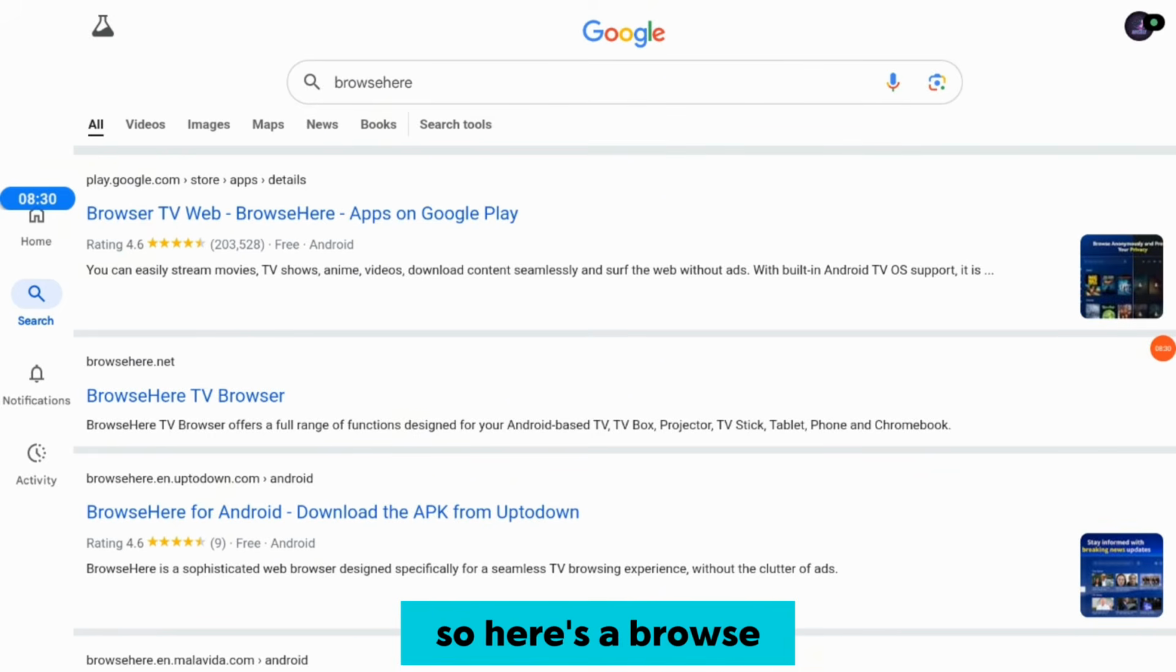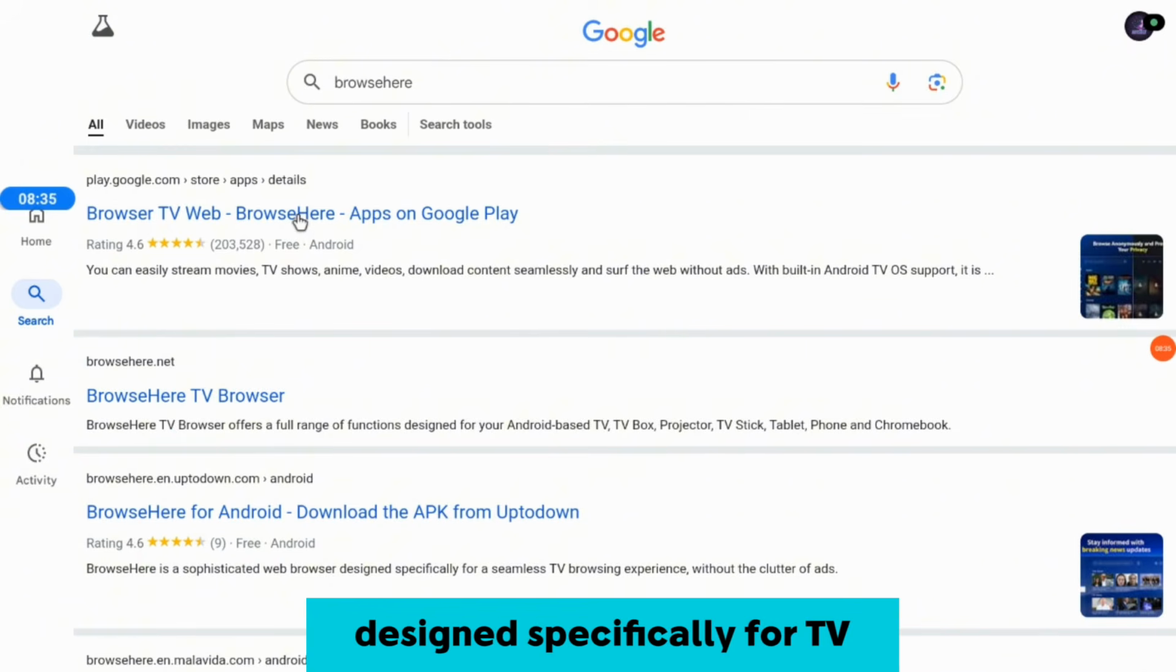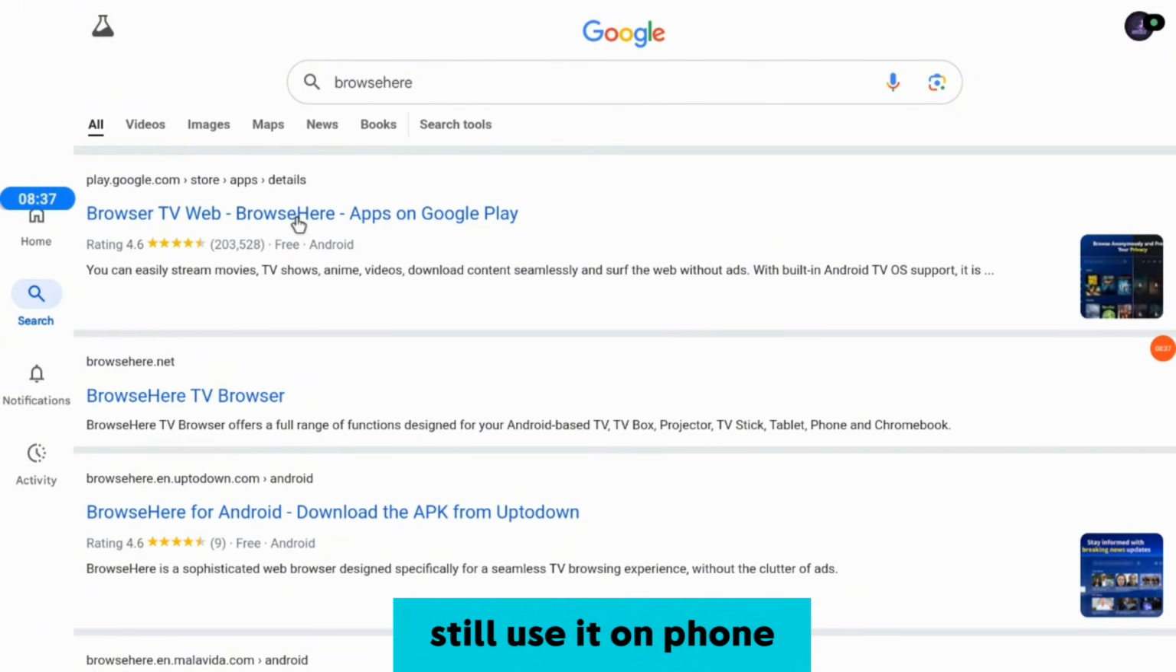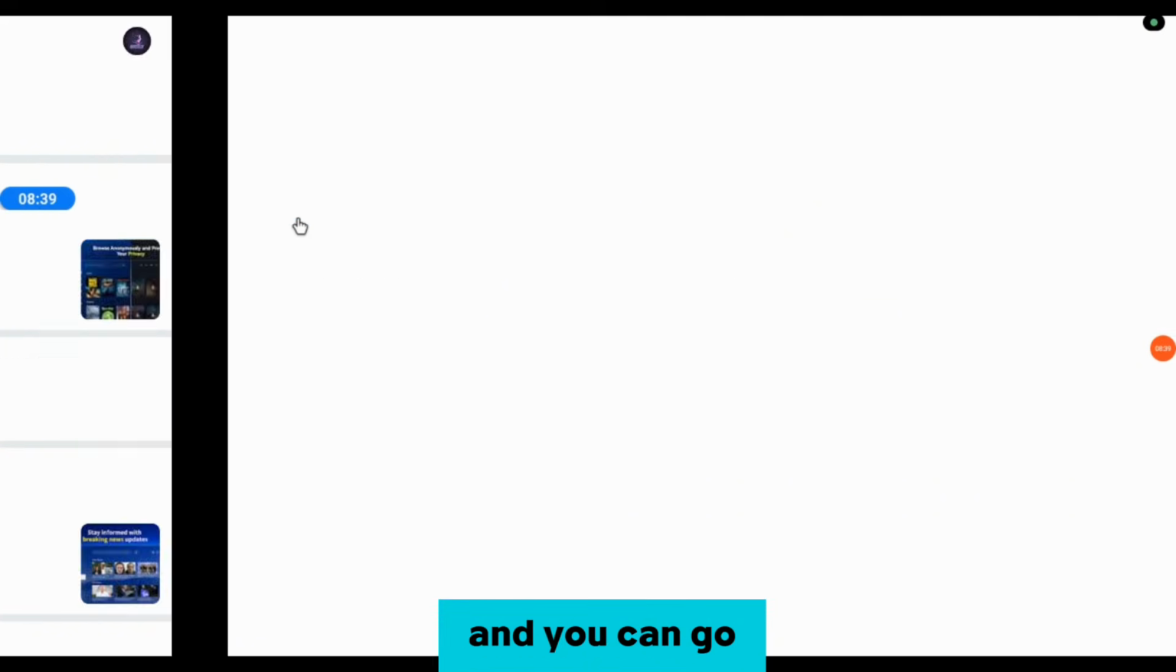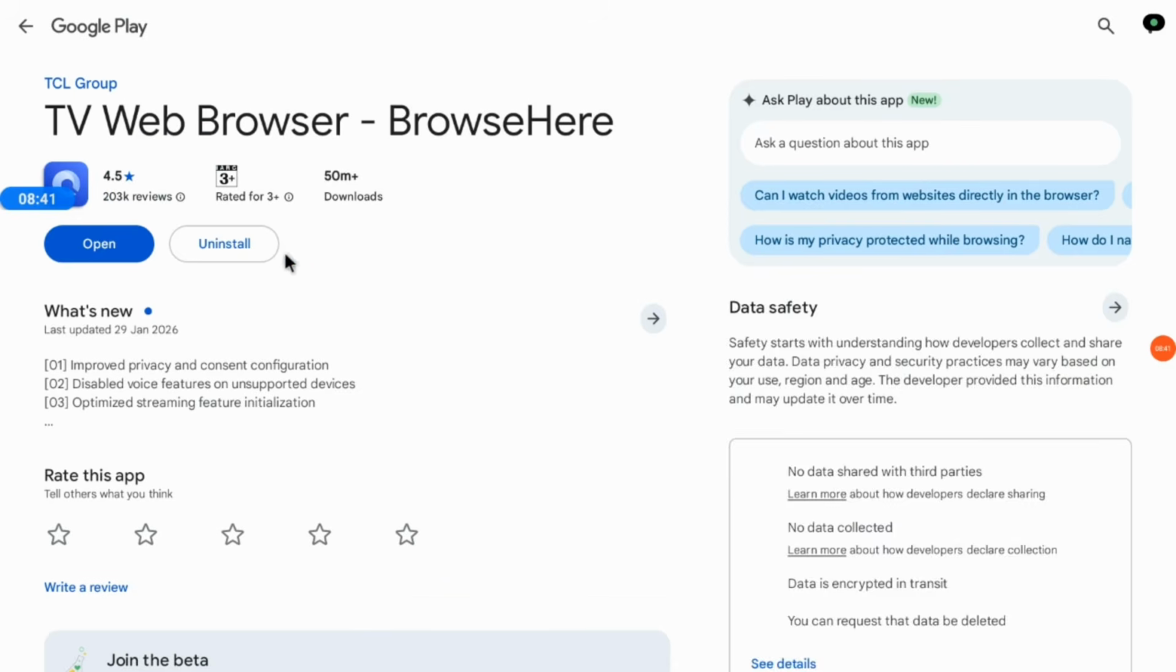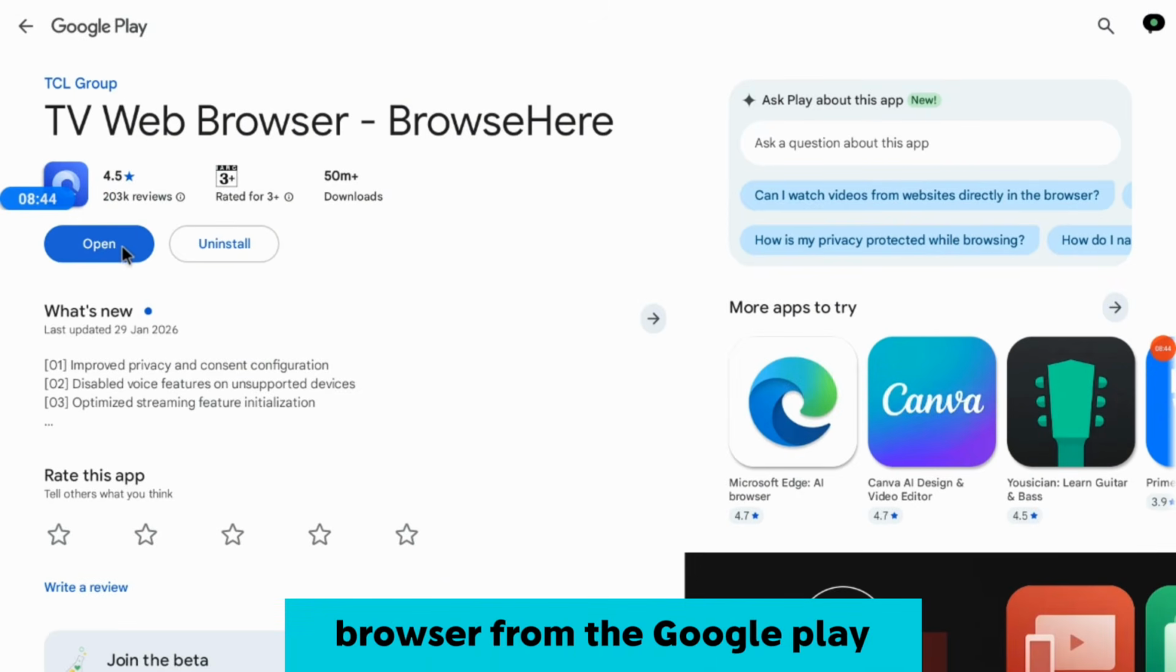So anyway, here's the Browse Here app, browser TV web. It is designed specifically for TV, even though you could still use it on a phone. But here it is over here, and you can go ahead and just click on install if you don't yet have it installed on your browser from the Google Play.